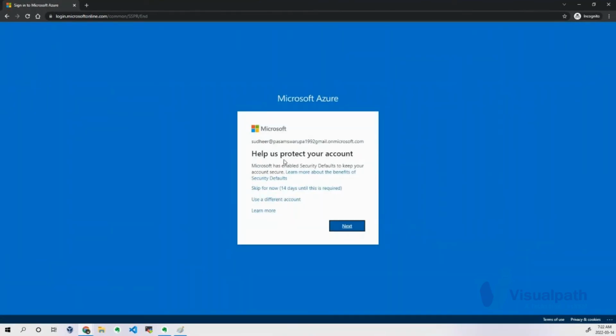Help us protect your account. It is asking you that you need to follow a few steps in order to protect your account. Okay, so what I can do, either you can skip for now or you can go for next. Okay, so if you click on next, you'll get some particular page. Let me just show it.